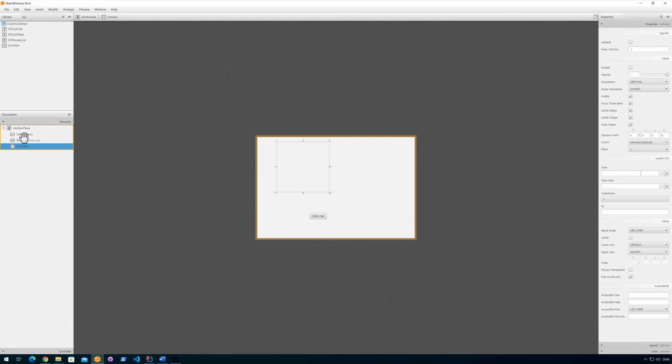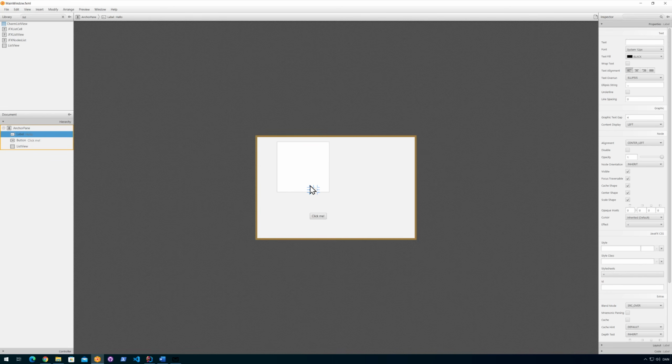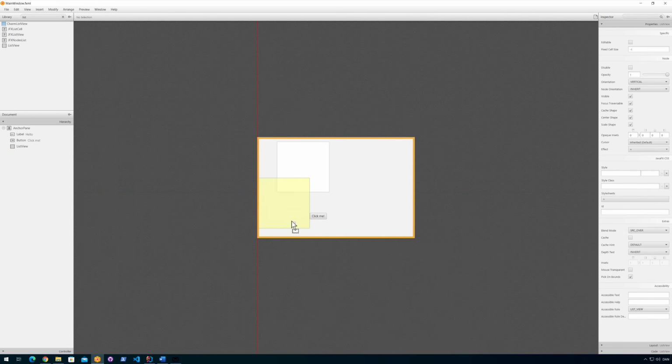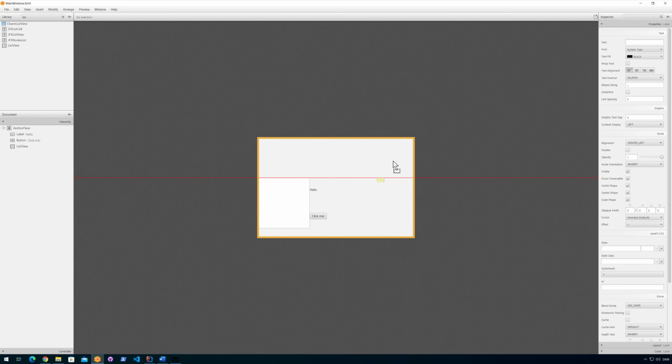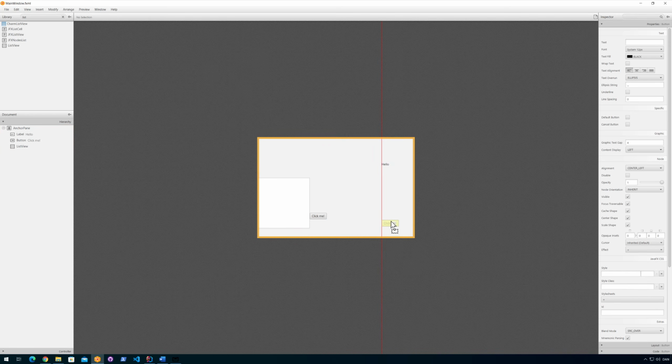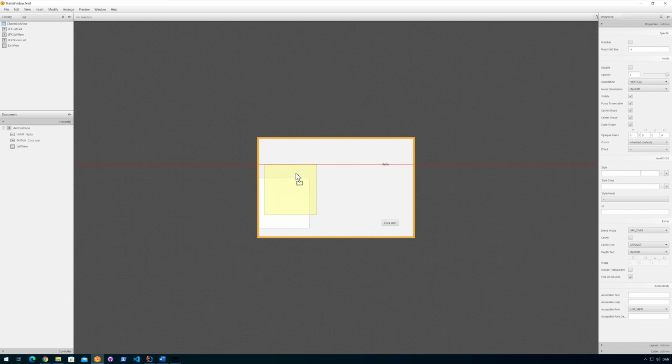I don't know. Can I move it without moving everything else? Maybe just move this first and then I can move the label. I'll just put the label up here. Maybe I'll need it later for doing something. And I'll take the list because that's what I want to be the biggest part here. I'll just resize it. Nice.